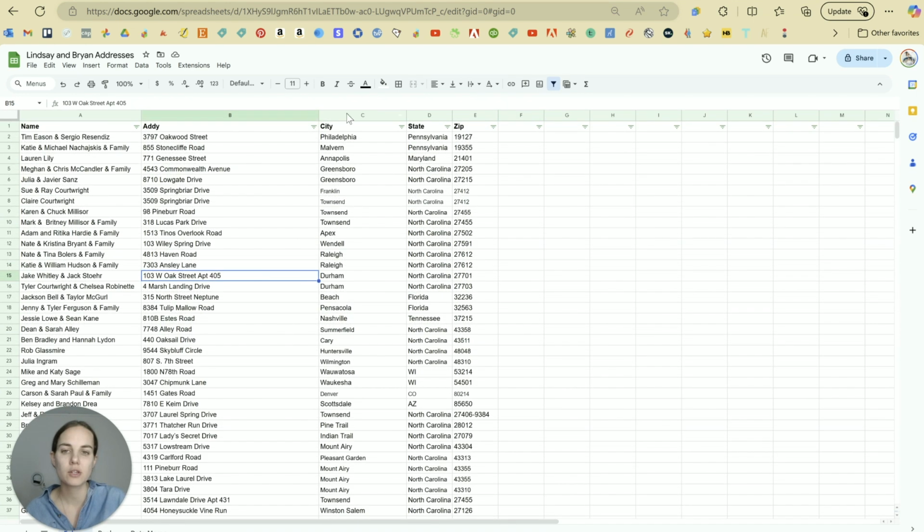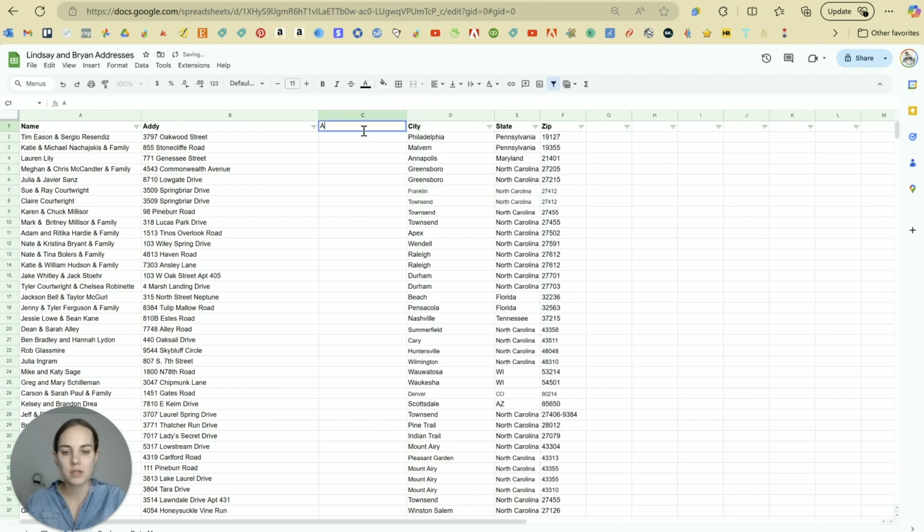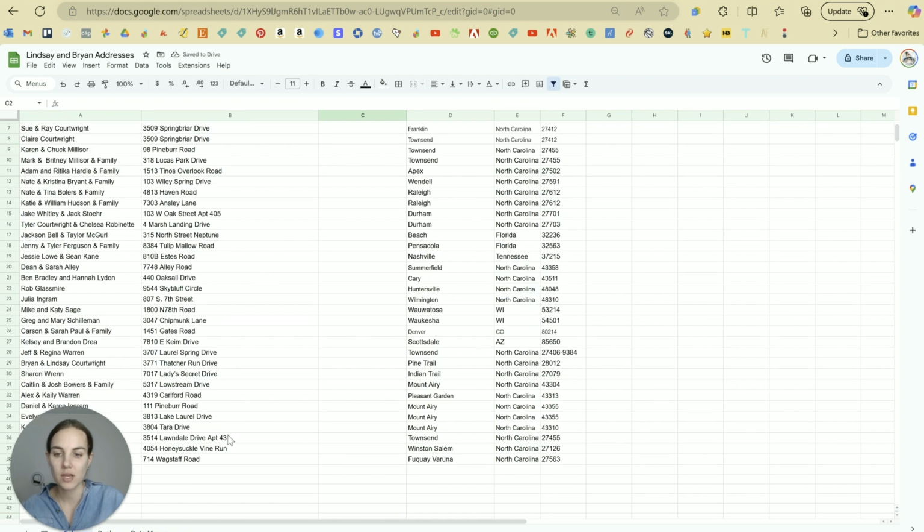One additional thing you might want to do is insert a column for the apartment. Just depends on how you're formatting your addresses. Since there's only 2 here, I'm just going to type them out. 431, and delete this. You can also very easily just copy and paste it over if there's not very many. And then you could do a find and replace for APT, change it to apartment.